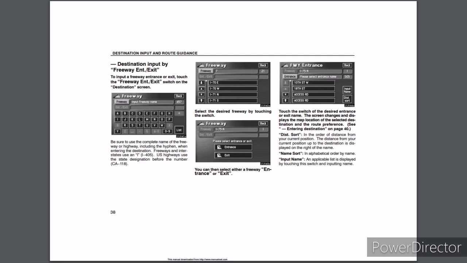Dist: sort in the order of distance from your current position. The distance from your current position up to the destination is displayed on the right of the name. Name: sort in alphabetical order by name. Input name: an applicable list is displayed by touching this switch and inputting the name.